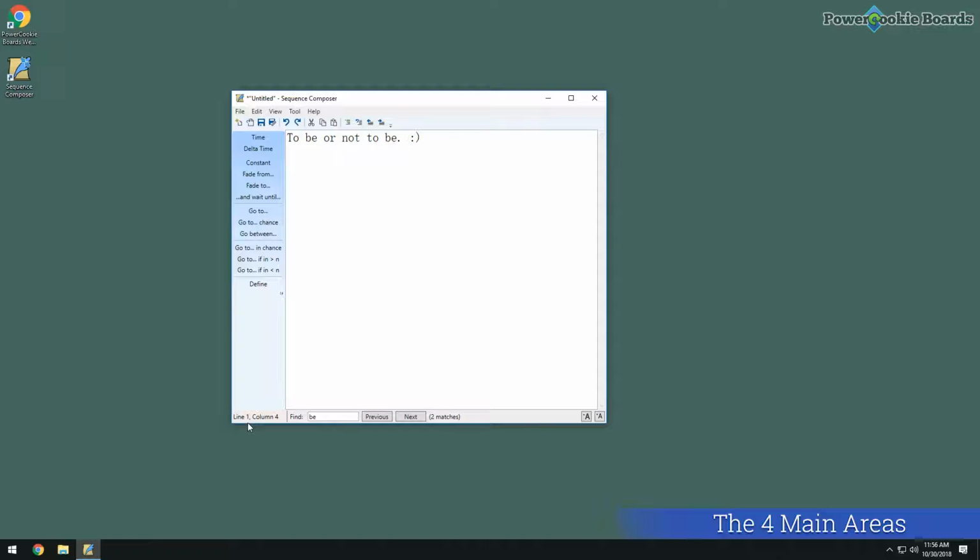Just to the left of the Find tool is the line and column that the cursor happens to be on in the main text area. This will be important to us when trying to find errors that we make. Within the main text area, we can choose to show numbers that will tell us what line we're on by going to View, Show Line Numbers. It's off by default.